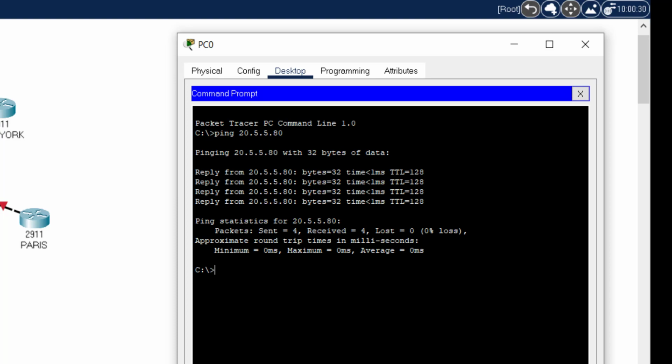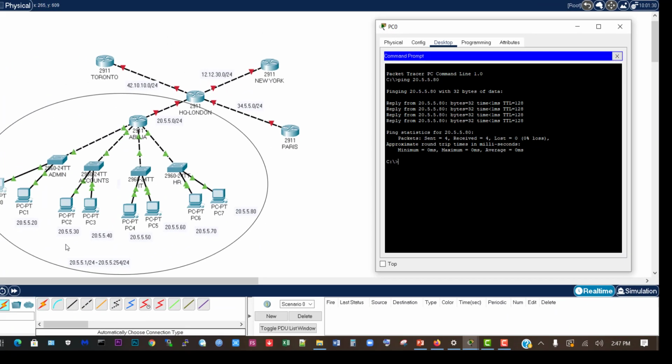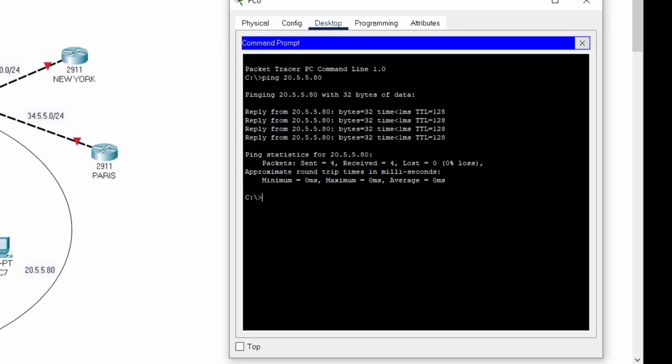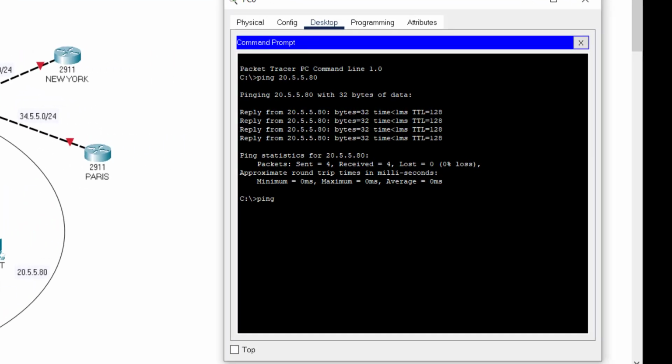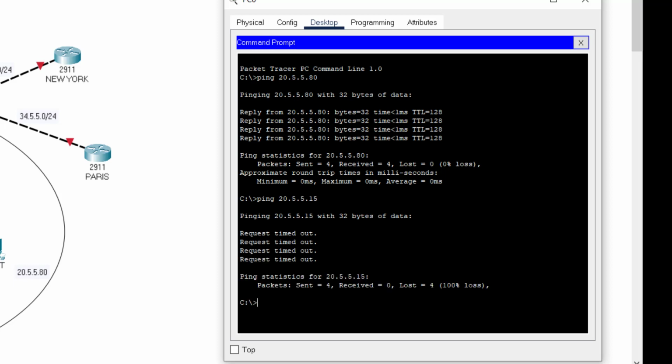So let me try and ping another IP address that is not currently issued out. Maybe I'll say 20.5.5.15, which has not been issued out, and I should get a failure of the ping. As you can see, it will give me request timed out, which means that it wasn't successful.